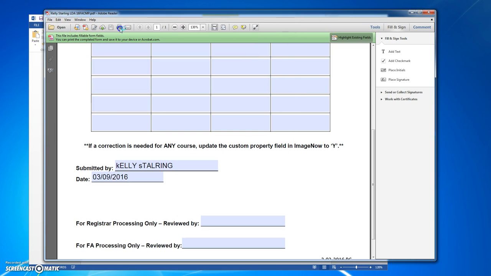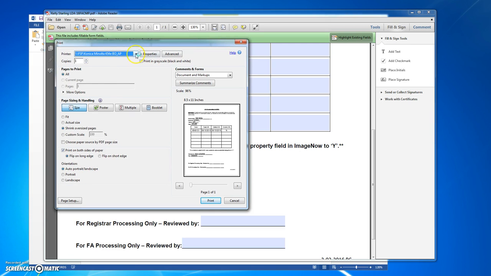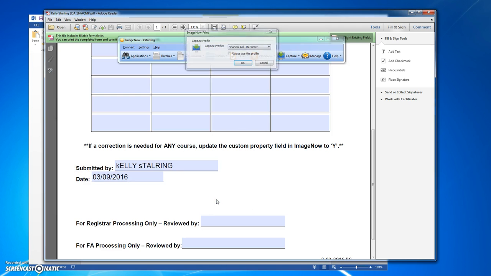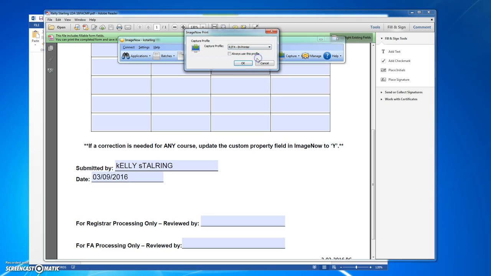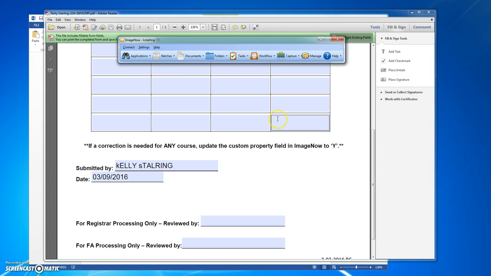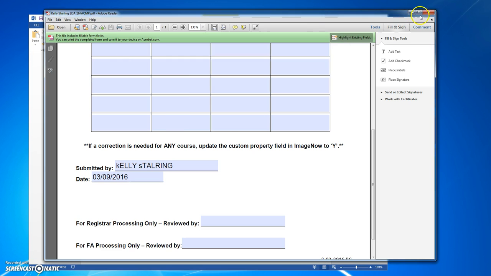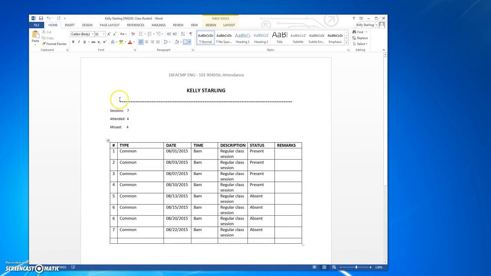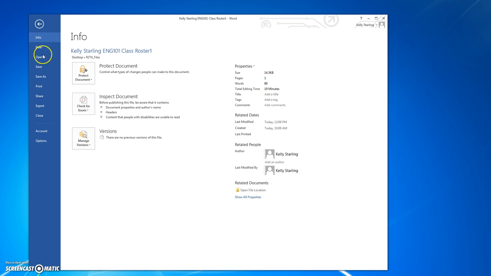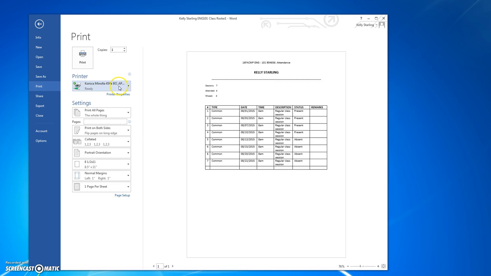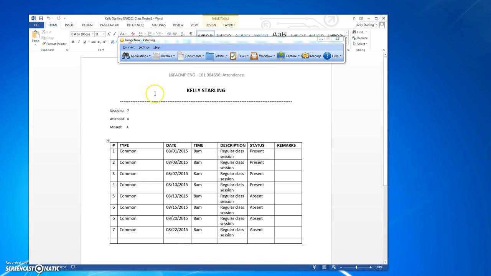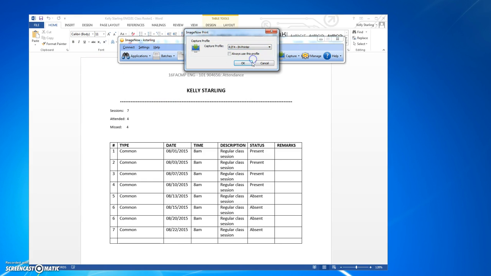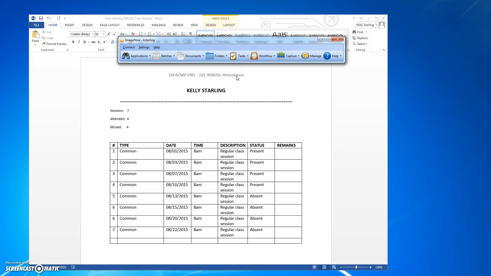Now let's go ahead and print this into ImageNow. Remember, we do ImageNow printer, print. It's going to ask me what to use. R2T4. Okay, it's there. Now let's go ahead and print this into ImageNow too. Now you can do the same thing here. You go to File, Print, change this to ImageNow Printer. I'm trying to do this in as many different ways as possible. Print, it's going to ask you the same again. It's all in ImageNow.